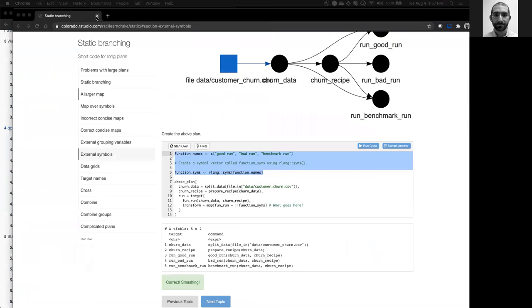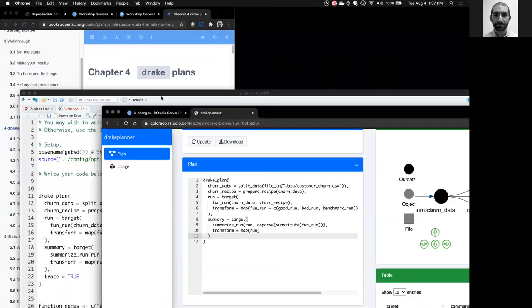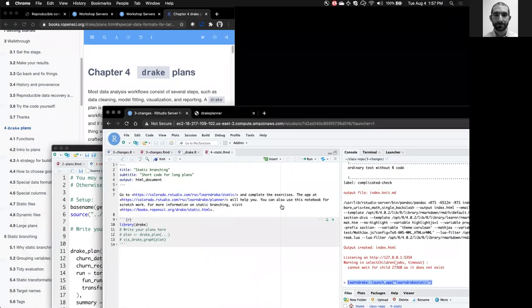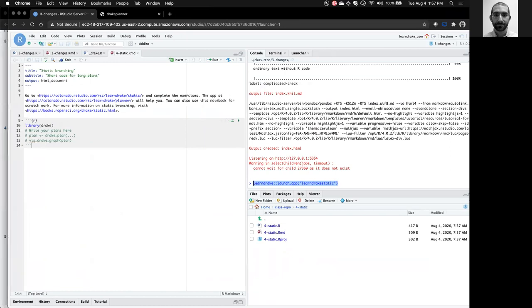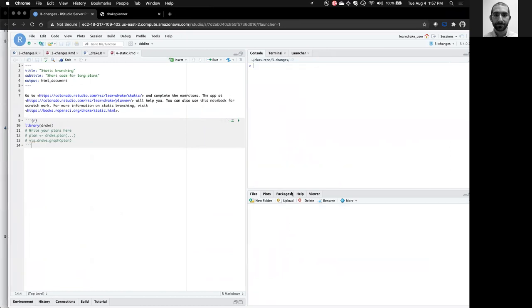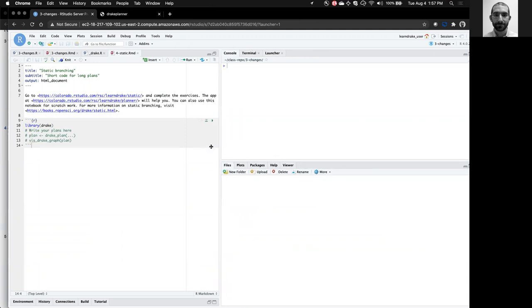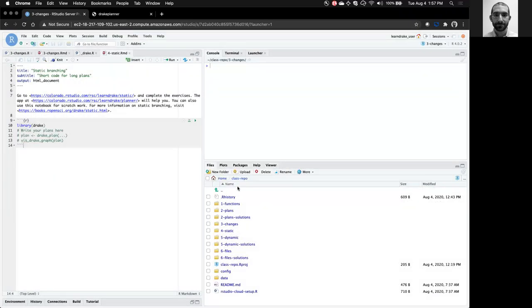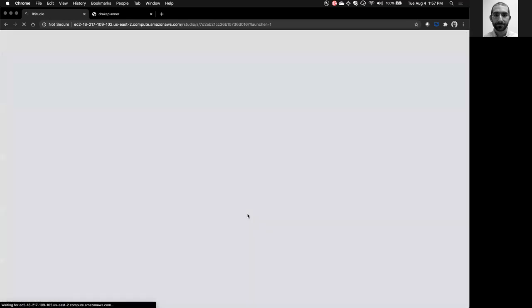I'm willing to return to questions about static branching, of course, but in the workshop, let's go to dynamic branching. So back to our cloud workspace. Let's go to the 5-dynamic folder. Let's open our project. And we're going to return to just working with the notebooks. The exercises are still interactive, but not as high tech going forward.